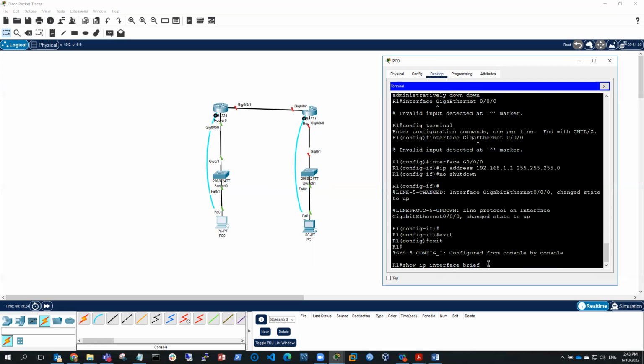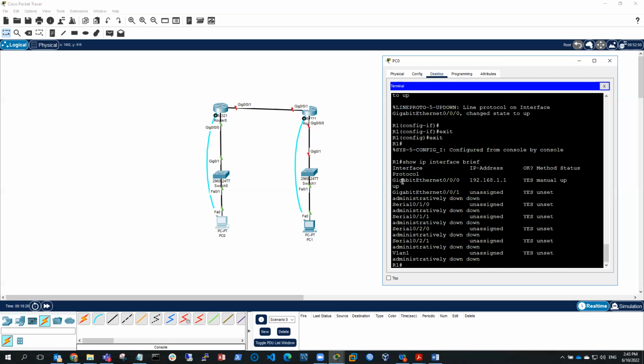So now if I run this again, what you'll see is that gigabit Ethernet 000 has an IP address and its status is up. And you can see that by the green light. Notice that the green light now has appeared on the switch. So when I see green, green, green, I know that I've got a physical connection which is up between this PC and this router.